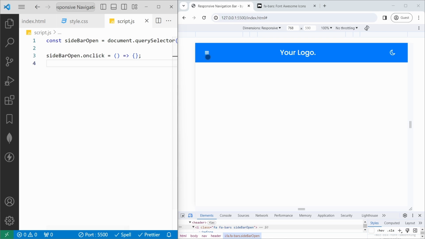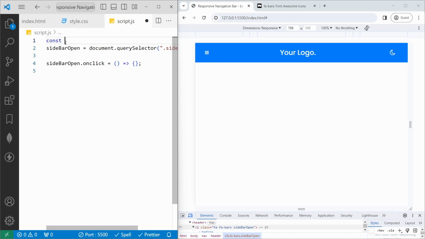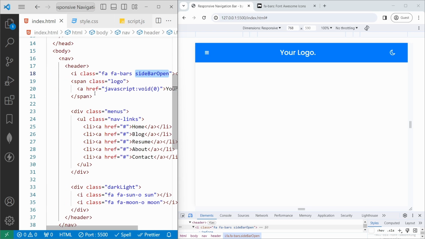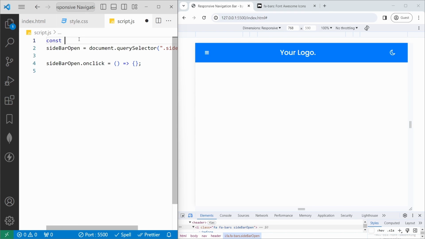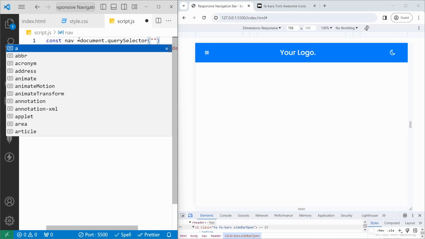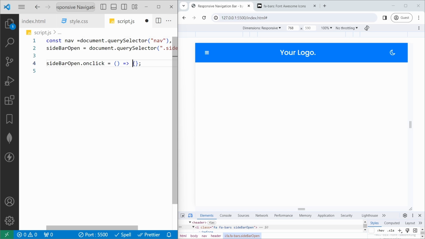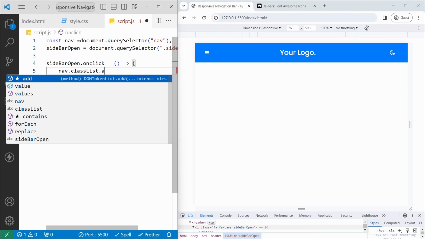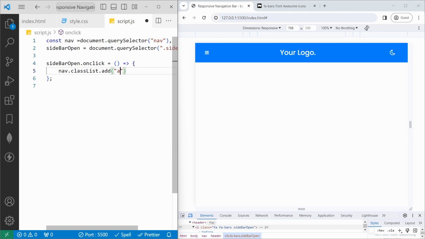Whenever we click this, we are going to set the active class to this. So for that, I will add one more declaration for the navbar. In the same const, I will add nav with the help of the same DOM, document.querySelector, with the element name nav. And then inside this onclick method, we'll set nav.classList.add. We'll set the class to active.